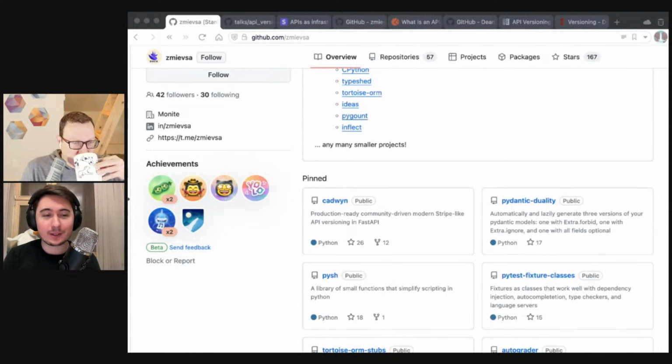For example, Pydantic Duality enables you to have multiple versions of your Pydantic models for almost free in terms of performance and without any code generation. And Cadwin, the project we're going to be discussing today, implements, I guess, the fullest and most sophisticated API versioning paradigm there is at this point.